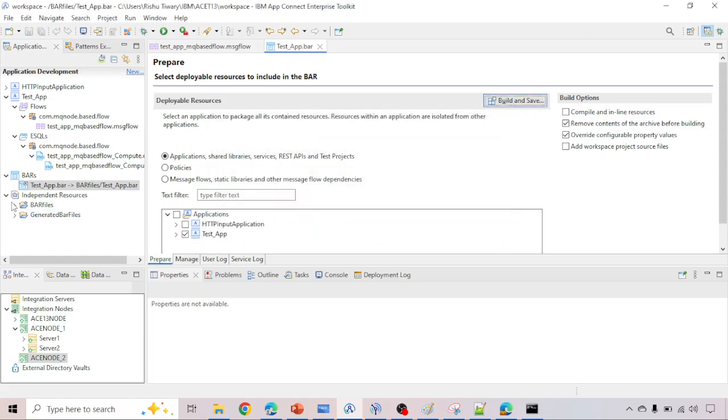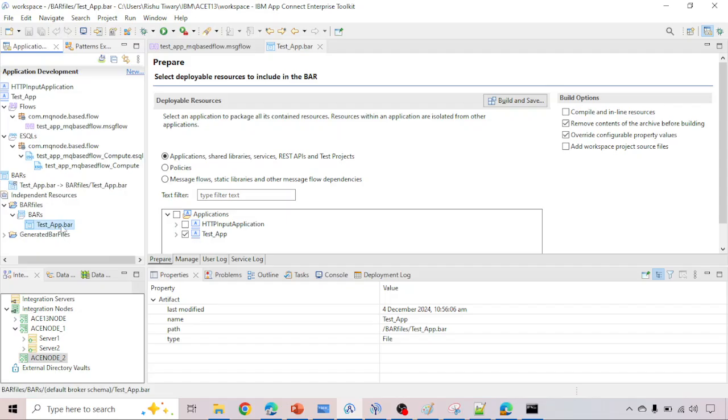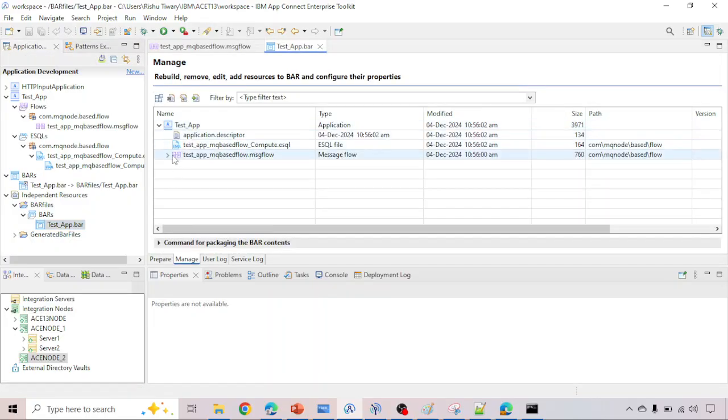Okay, if you see here in the bottom section, a bar file section has come up. You can see the test app dot bar has been created. And what are the things present under the bar file? If you want to see, just click on the manage tab. Under the manage tab, you are going to see what is present here. Under the bar file we have some descriptor file, ESQL file, and message flow, and under the message flow you are going to see the compute node, MQ input node, and MQ output. These are all present under this bar file that we have created.